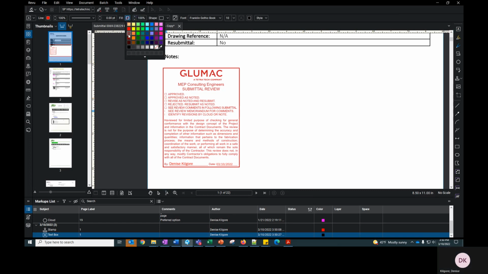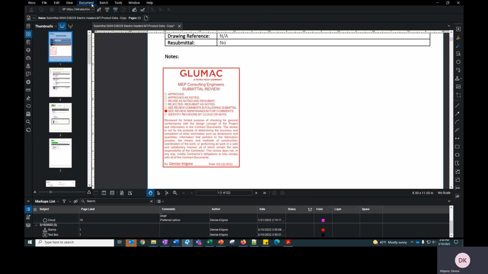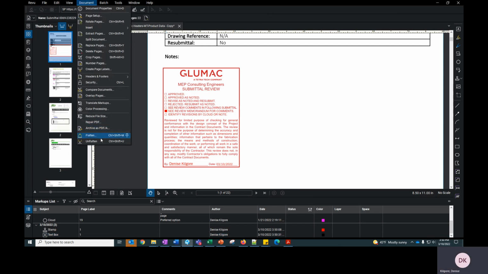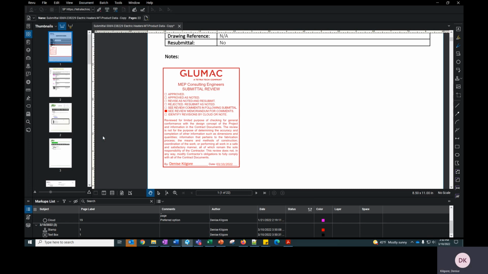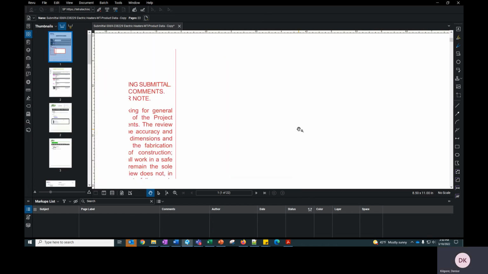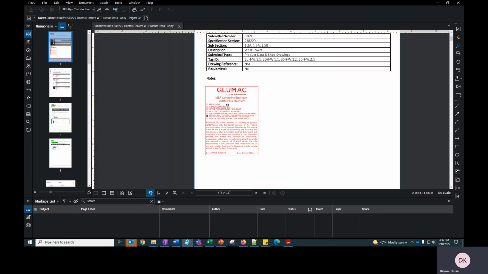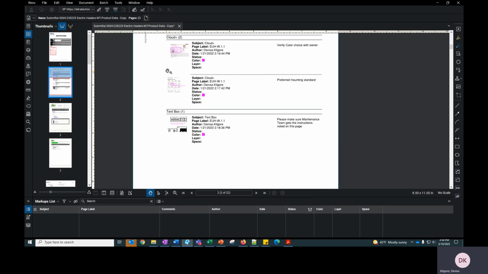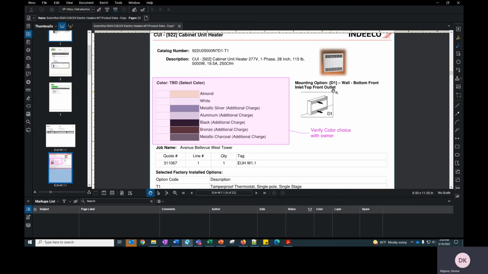So I can now just flatten my document and tell the construction admin folks to send it on its way. And so the document is now flattened and the hyperlinks are still active.